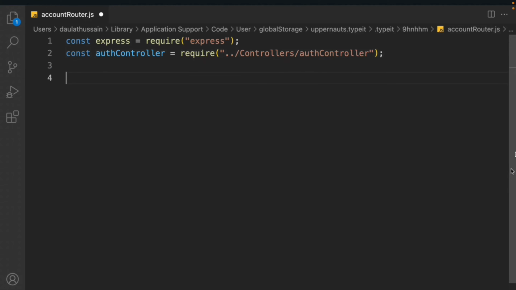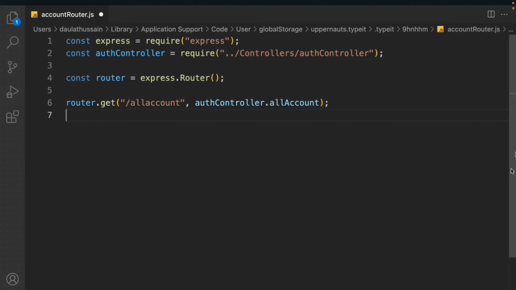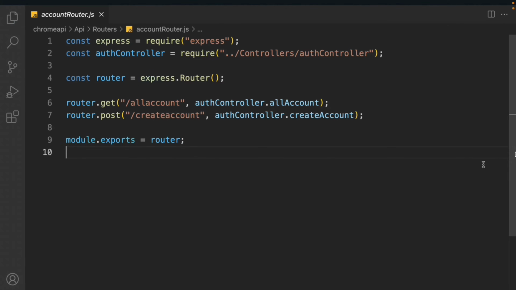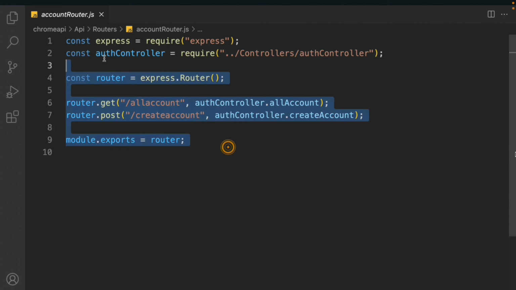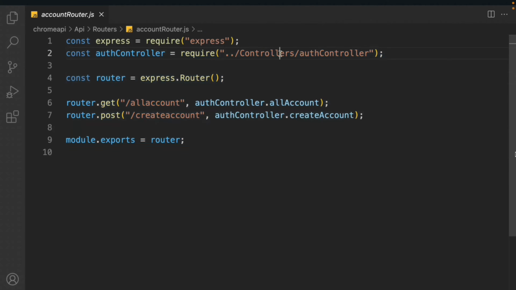Now we have to take the router, which comes from express.router, and simply build it. We're going to have the get method on this particular endpoint, the all account endpoint we built. I hope you guys have watched the last video. This is what we call on this particular function, and it will give us all the accounts we have in our database. Now we're going to call the post method for create, with this function and this endpoint. These are the 2 endpoints we need in our account router. Simply export the router, and that's it. So we have express, the auth controller, then the router, and these 2 endpoints we have built for getting all accounts and for creating an account.